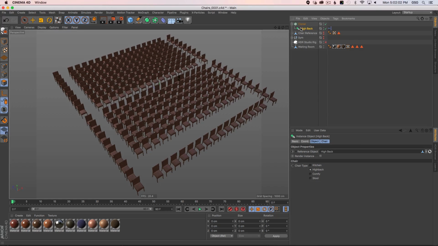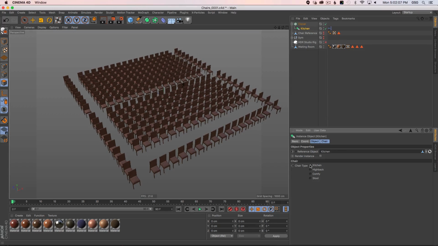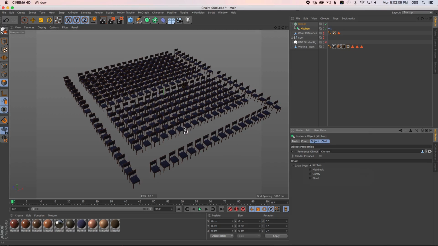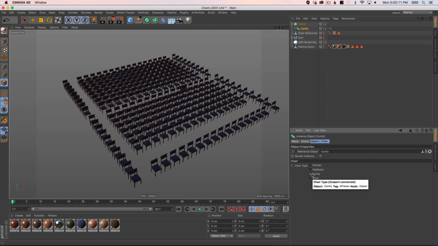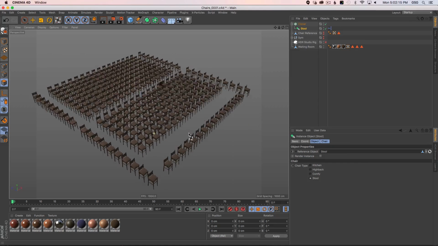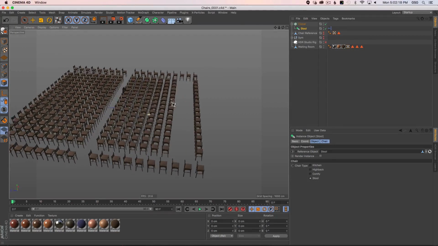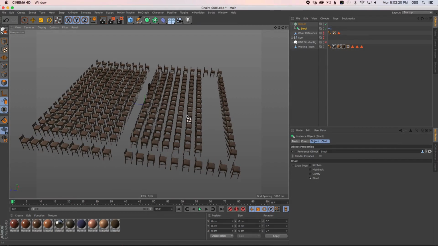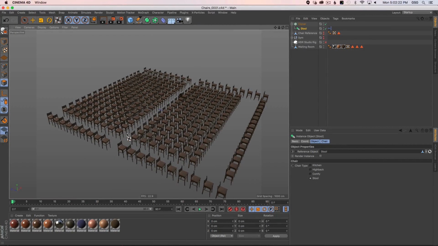And of course, we can go and click on our cloner. I'm sorry, not on our cloner. We can click on our high back chair, and we can say, oh, well, they changed their mind. It's supposed to be a kitchen chair. So we can go ahead and click kitchen chair, and boom, they changed that. We can change it to the comfy chair, which is a little bit cramped, but let's change it to the stool. And there's so many cool things that you can do with these basic setups by thinking about these things iteratively.